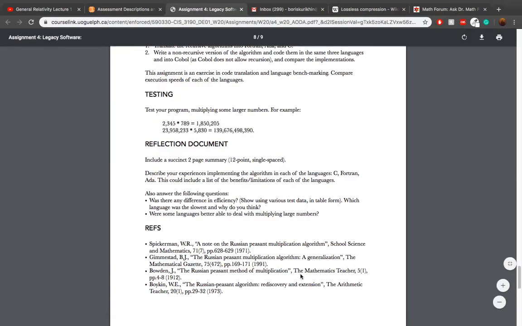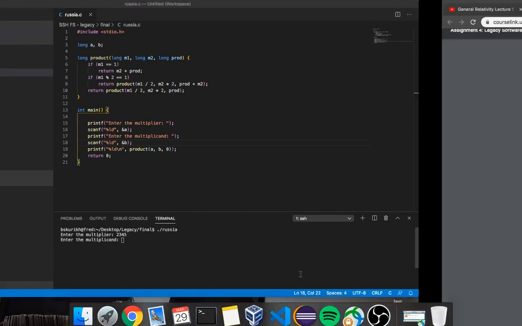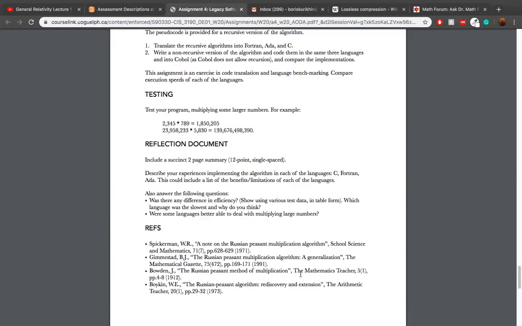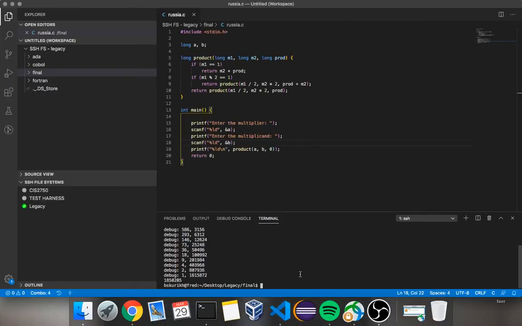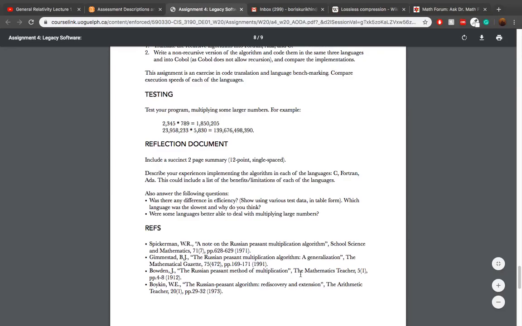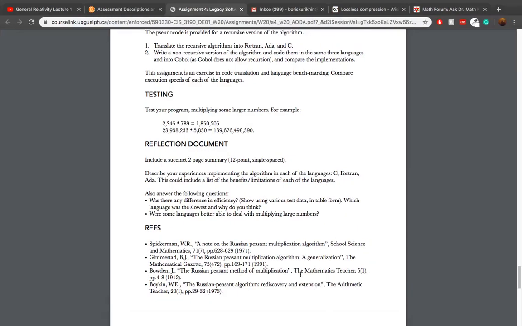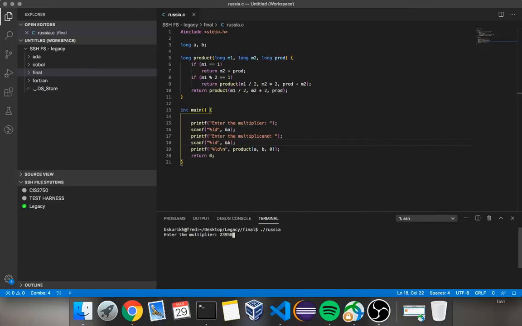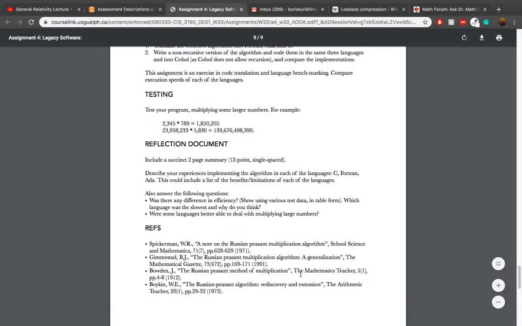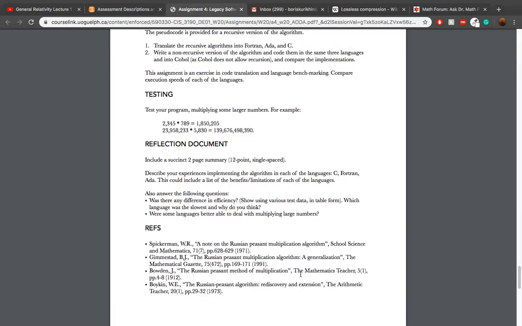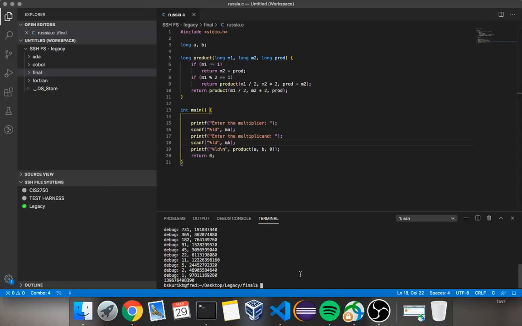2, 3, 4, 5 by 789. 1850, 205. Okay, yeah, it works. Let's just try a huge number. 23958, 233, 5830, 5830. 139676390. Yeah, okay, cool, it works.